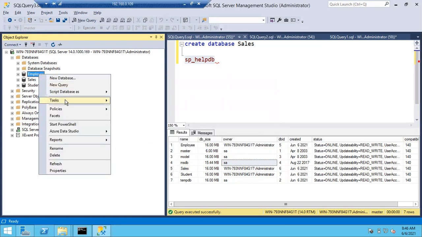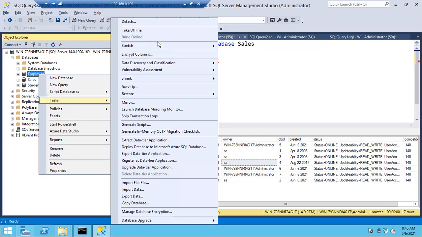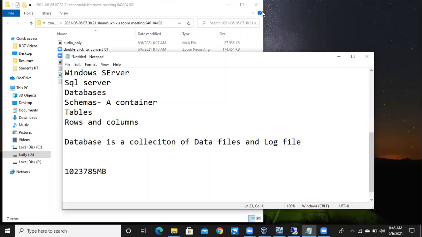Right click, Tasks. As it is already online, you can see the Take Offline option will be highlighted. If it is offline, Bring Online will be highlighted. You have to simply click on Bring Online so that the database will be online. Yes, any questions please? Yeah.